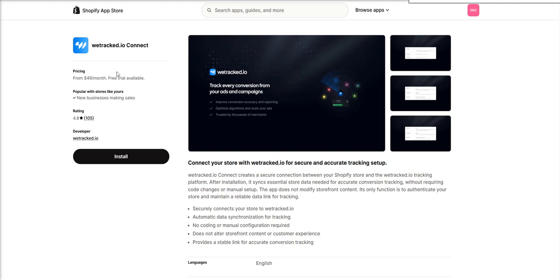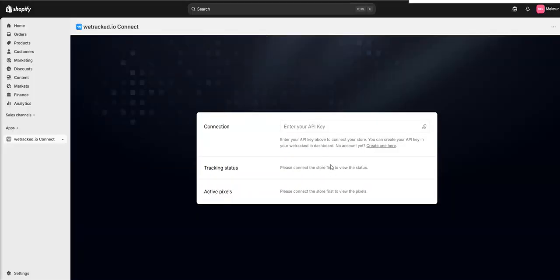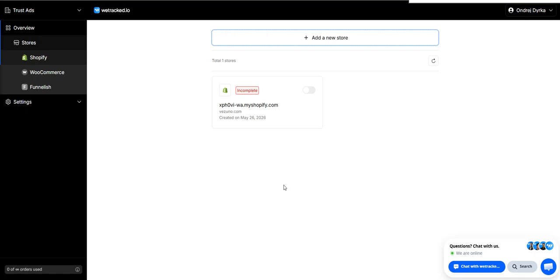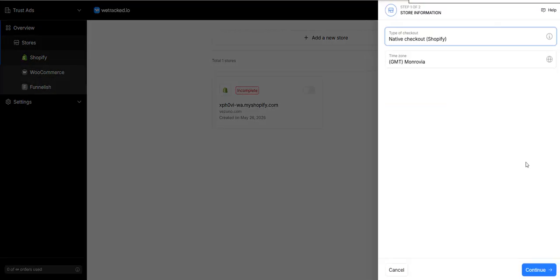The first step is very simple. You're going to look up the WeTracked Connect app on Shopify and install it. Once you do, it's going to ask for your API key. For that to work, we're going to have to go to the WeTracked itself. After you make a new account and set up your link information, you then click to add a new store.